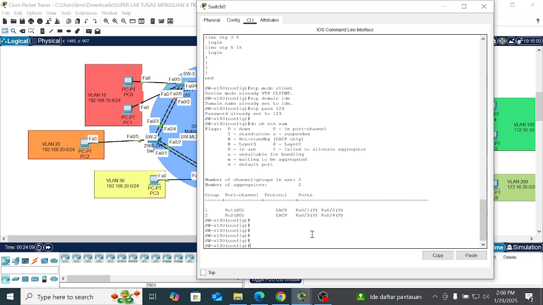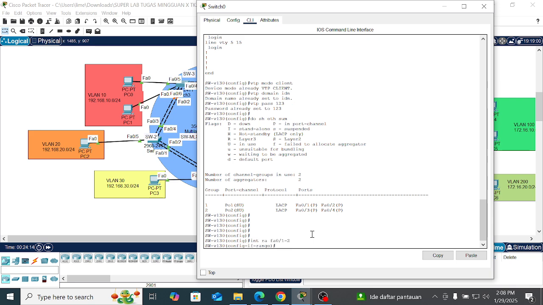So how do you actually make it? You enter the range, for example FA0/2 to 0/3, and then you use channel-group, write the number, and then mode. What mode? If LACP, which is for open vendors, you use active. But if you are using PAgP, which is Cisco proprietary, only for Cisco, you use desirable.